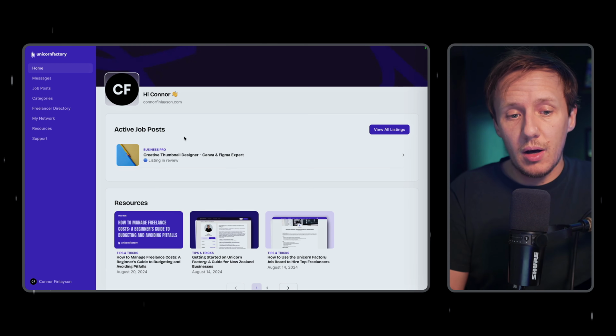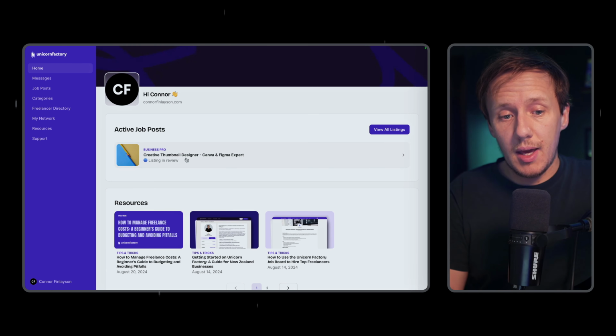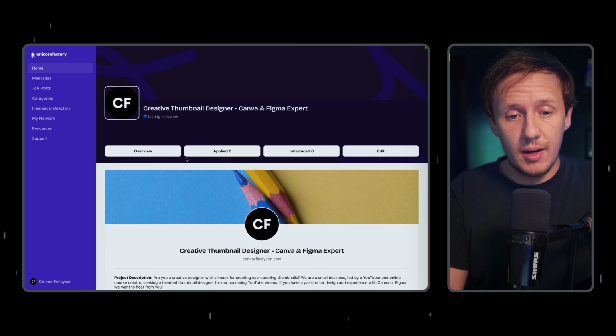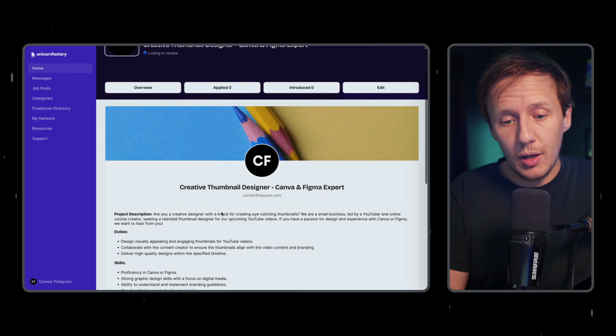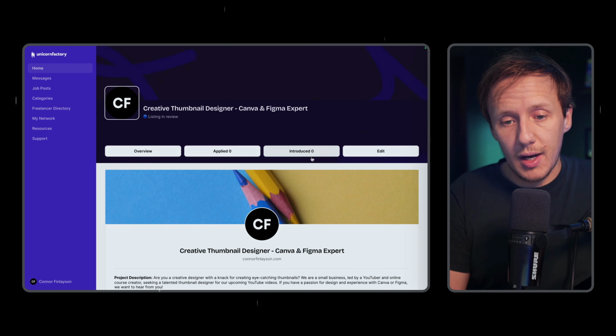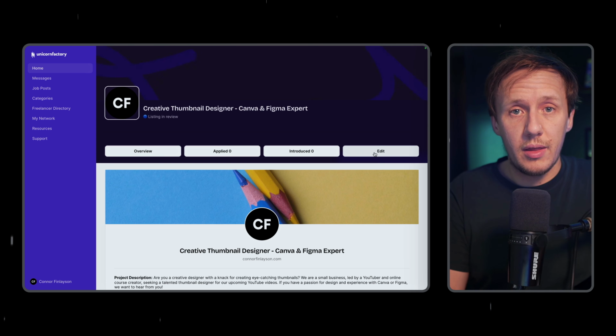We'll then receive it on the back end, and then it will automatically get reviewed, published, and then in here, they'll be able to see who all of the different freelancers are who have applied for the job.